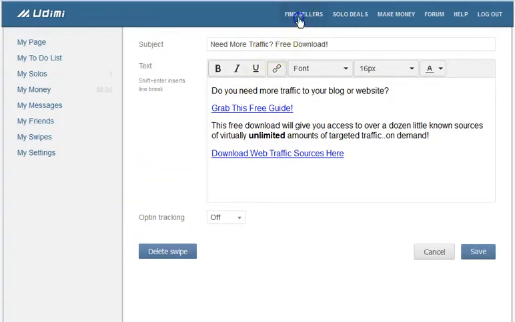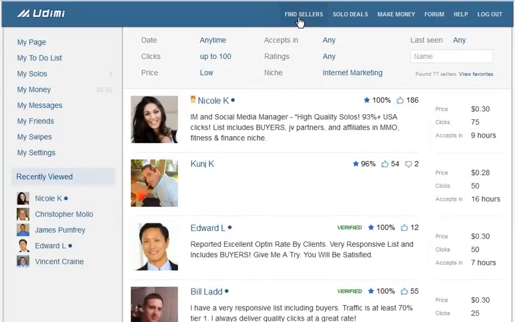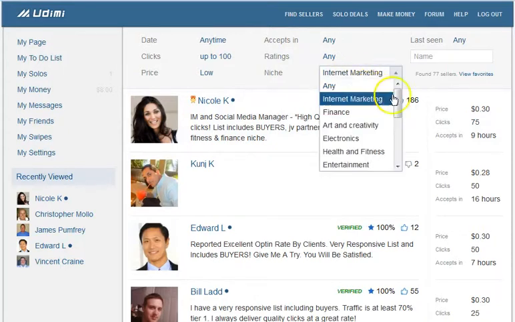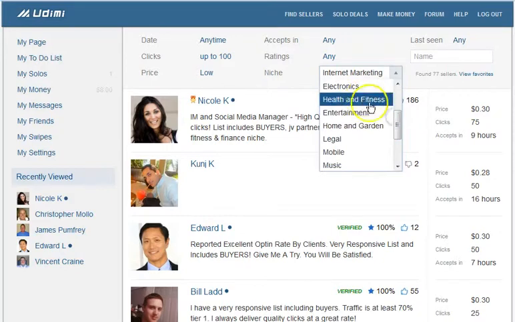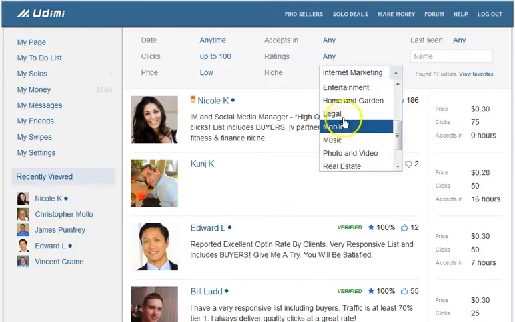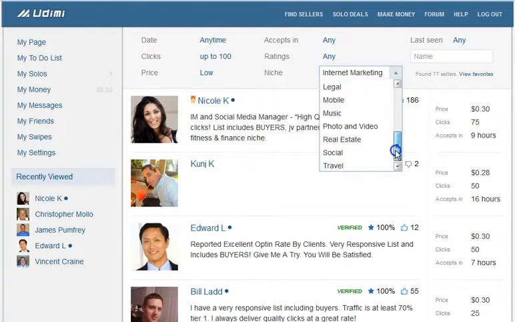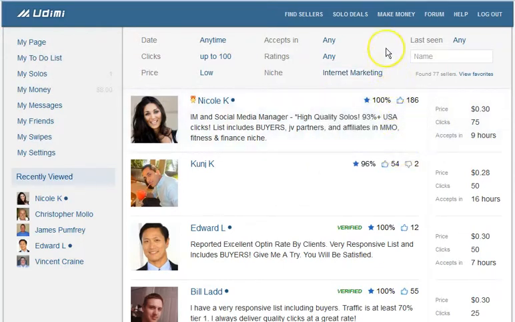Click up here on find sellers. You can sort by niche. Whatever offer it is that you have, you're going to find somebody in here that's going to be a match for you. Internet marketing, finance, art, electronics, health and fitness, that's a big one right now. Mobile, legal, music, photo, video, real estate. Social is big right now. If you're promoting Facebook tutorials or LinkedIn or Twitter tutorials or something like that, that's popular. For the sake of demonstration, I'm just going to stay with internet marketing.